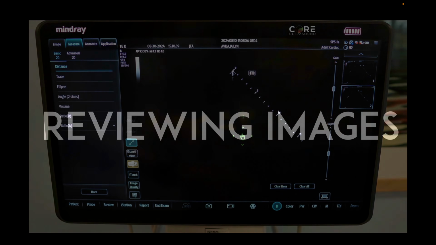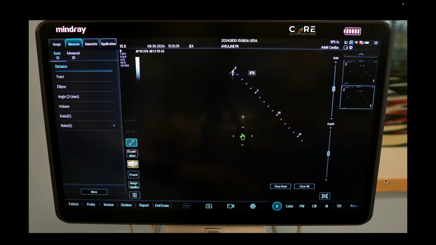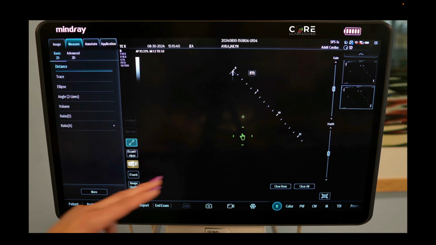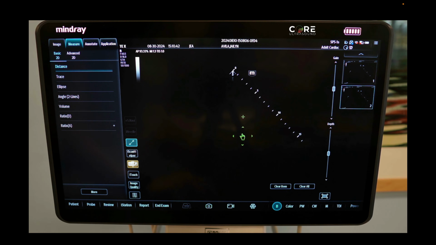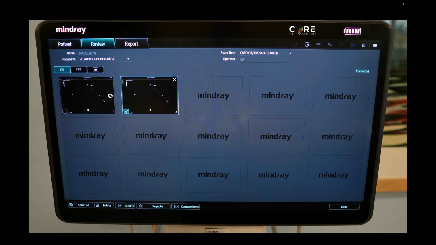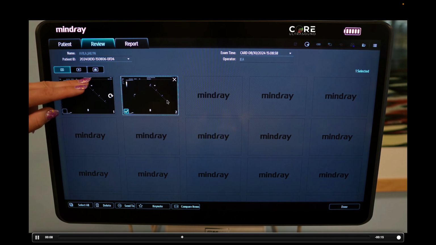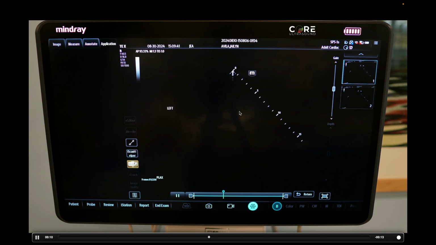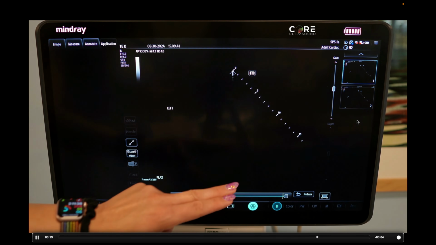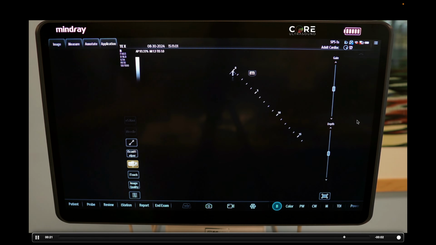Next, let's talk about how to review the images and clips that you just did. Let's say you've done a couple of clips and a couple of images. If you're still in the study that you're working with, hit the Review button on the bottom left side of the screen, and all of the clips that you've done will be easily available. You can also click on these buttons over here to select those specific clips. When we're done, we're going to hit End Exam to close it.